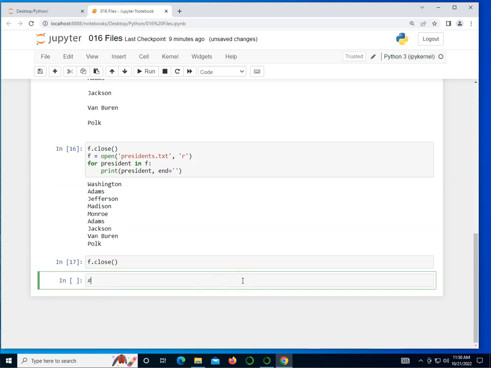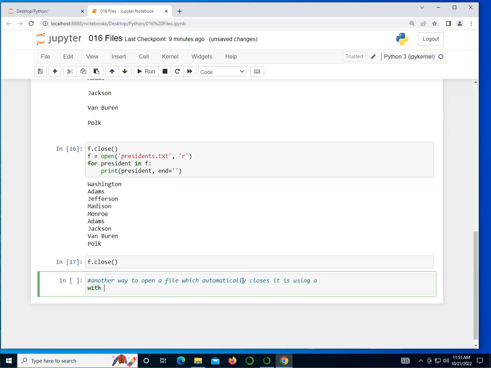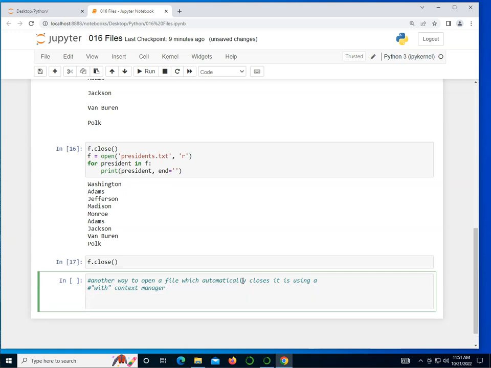Another way to open a file, which is the preferred way, which automatically closes it, is using with, the context manager. Let me put this in double quotes. We will have a separate video on this stuff, but for the time being, just accept it as how it's used.